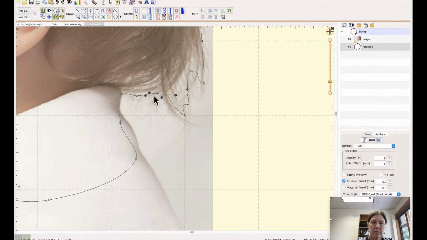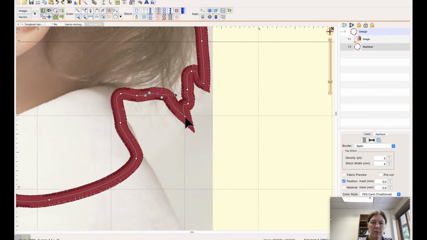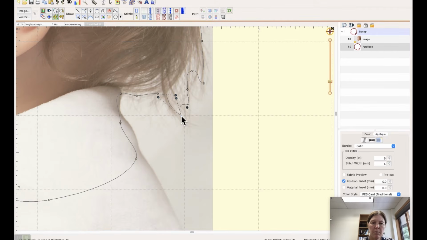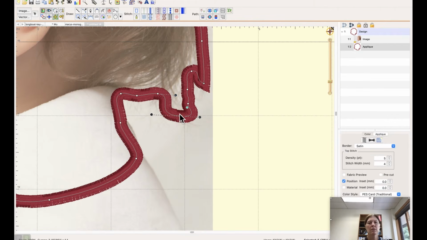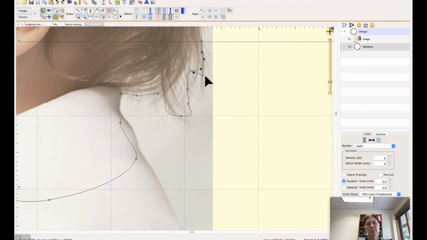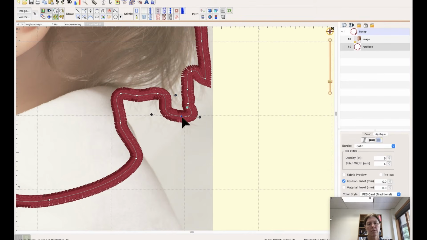Okay. Still is a little bit weird. It's a little bit sharp. Maybe we don't want it to make, let's just change that back to a curve and see how that looks. I don't know about that. I'll go back to a cusp.